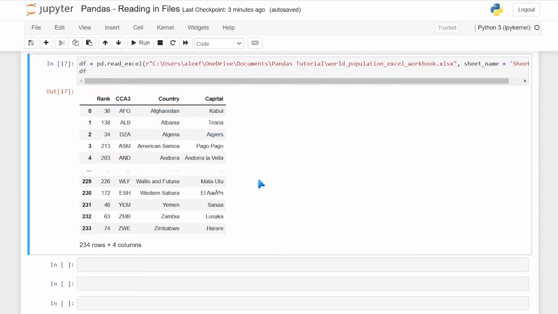A few other things that I wanted to show you in this first video, this intro video on how to read in files. One thing that you may have noticed, especially in this file right here, is we're only looking at the first 5 and then the last 5. So if we wanted to see all the data, it's in these little 3 dots right here, right?